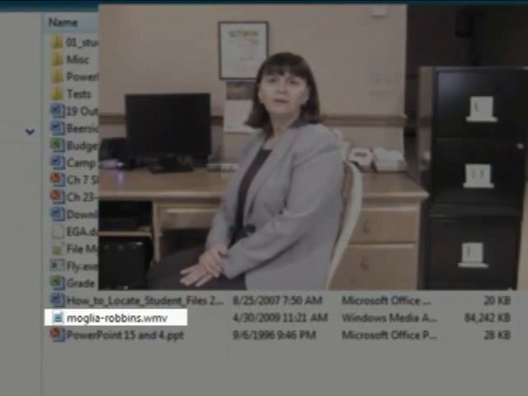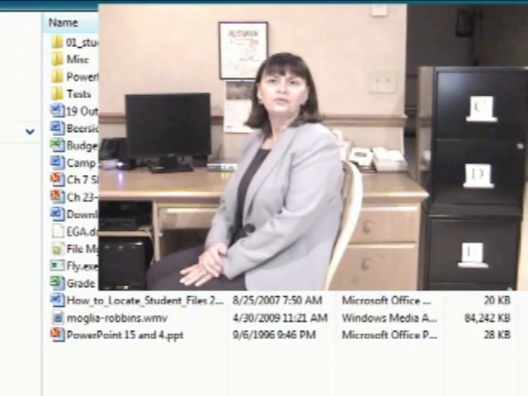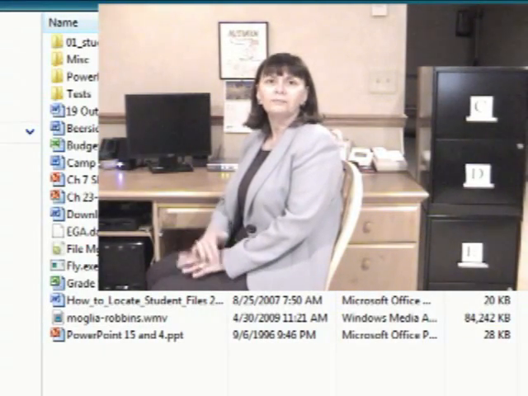There may be times when you don't want to move a file to a new location, but you want to copy it to a second location. Just as you would use a copy machine to make a second copy of a document to share with a friend, you can make a digital copy of a file. My Molia Robbins file, near the bottom of the Contents pane, is used independently and as part of a PowerPoint presentation. So I'd like to have a copy of it stored in my PowerPoint folder.